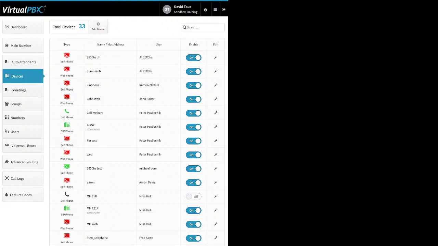At that point, the phone basically goes on the internet, goes to that URL that you entered, gets its config file, downloads it. It's going to reboot a couple times. Once it's done rebooting, it should show up as a green device here. And then you're able to make and receive calls from it.